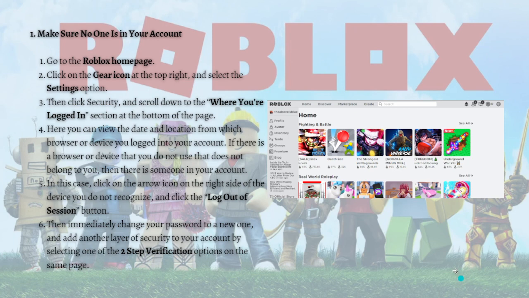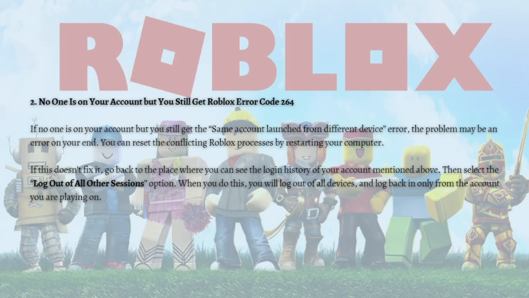And then next, if no one is in your account but you still get the Roblox error code, the problem may be an error on your end. So you can reset the conflicting Roblox processes by restarting your computer. Or if this doesn't fix it, just go back to the place where you can see the login history of your account, as mentioned in the method right here.